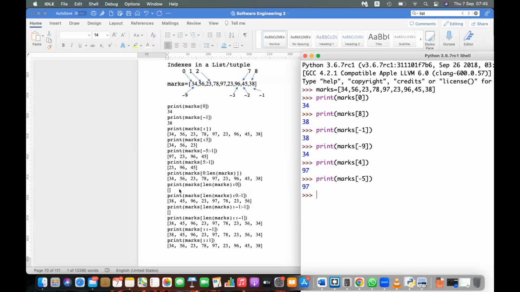Okay, try these things now, and you need to show me, right? While trying, that means you need to share in the stream. Therefore, please try out these things. How to try? You can say print marks, just square brackets, nothing, colon, nothing. This will give you a sublist starting from the first to the end. That means everything will be printed. This will be similar to this one.